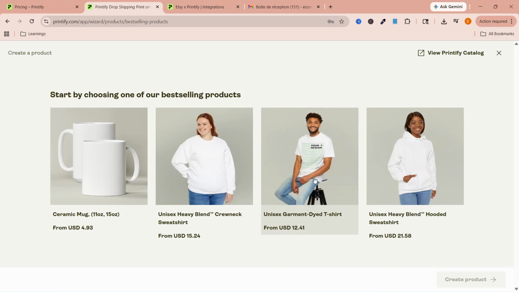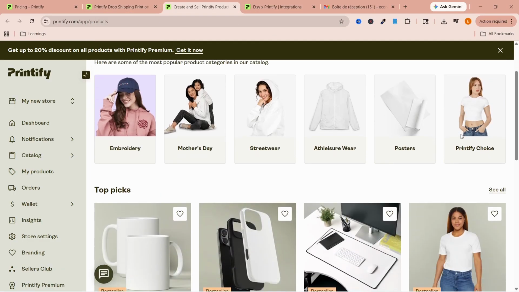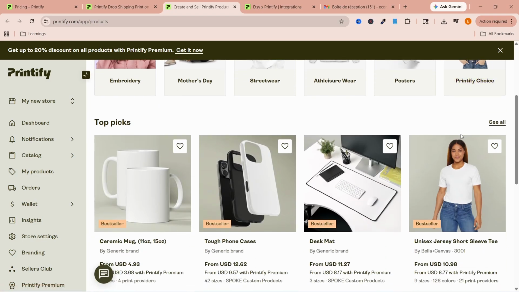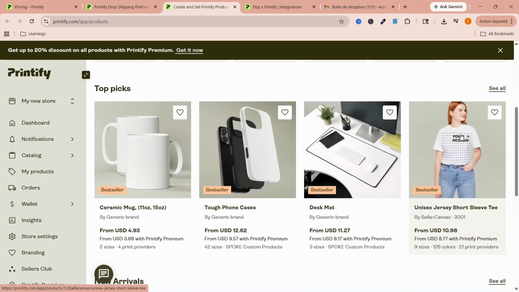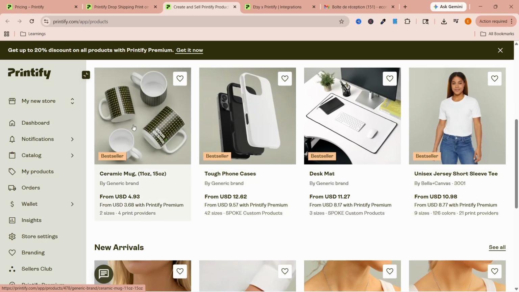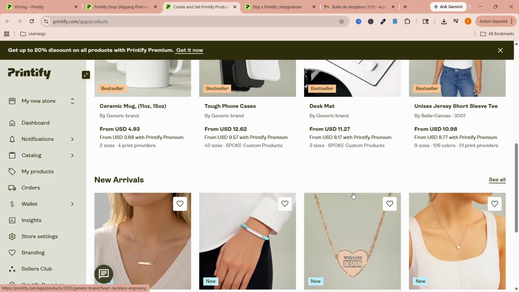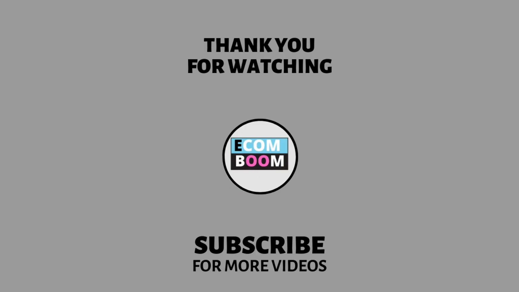From here, you can browse thousands of print-on-demand products including clothing, accessories, home decor items, and more. You can upload your own designs, customize products, create mock-ups, and connect your online store to start selling worldwide without holding any inventory. One of the best things about Printify is that it integrates with platforms like Etsy, Shopify, TikTok Shop, and WooCommerce, making it very easy to launch your own online business.